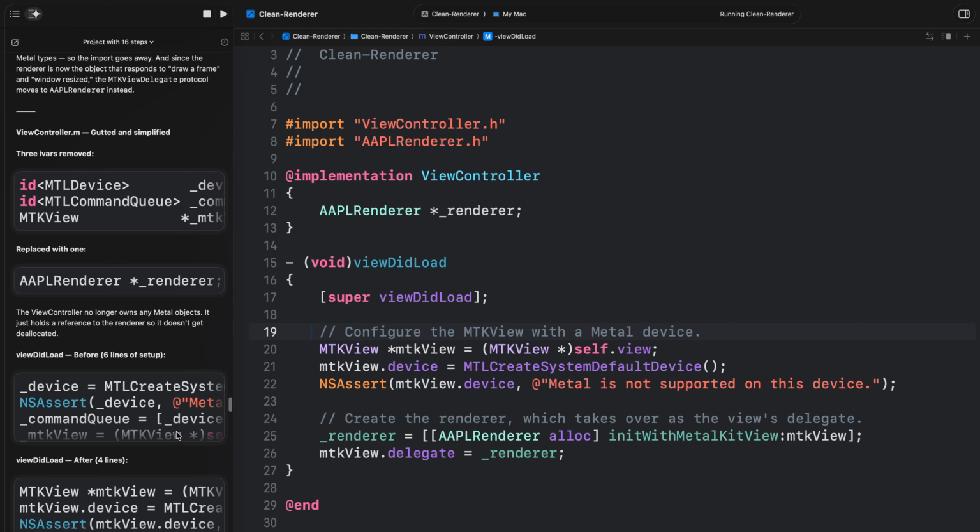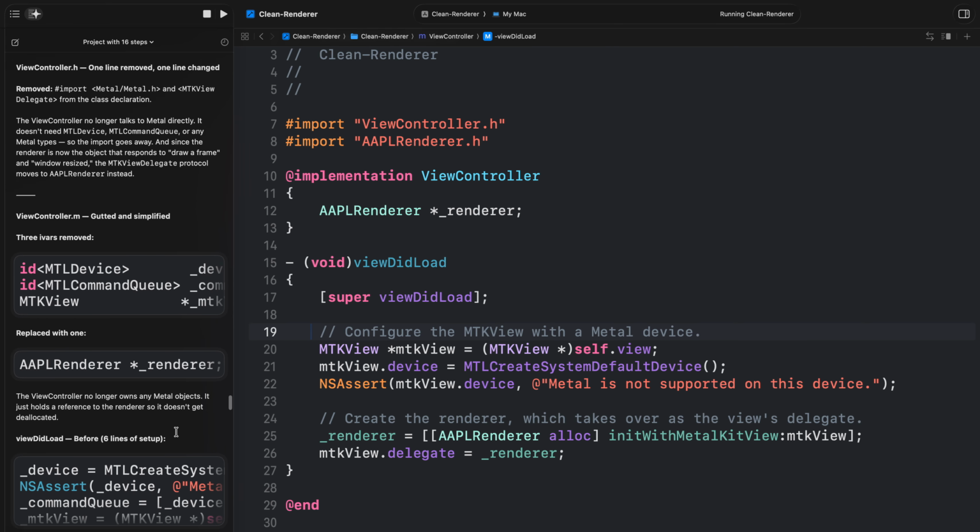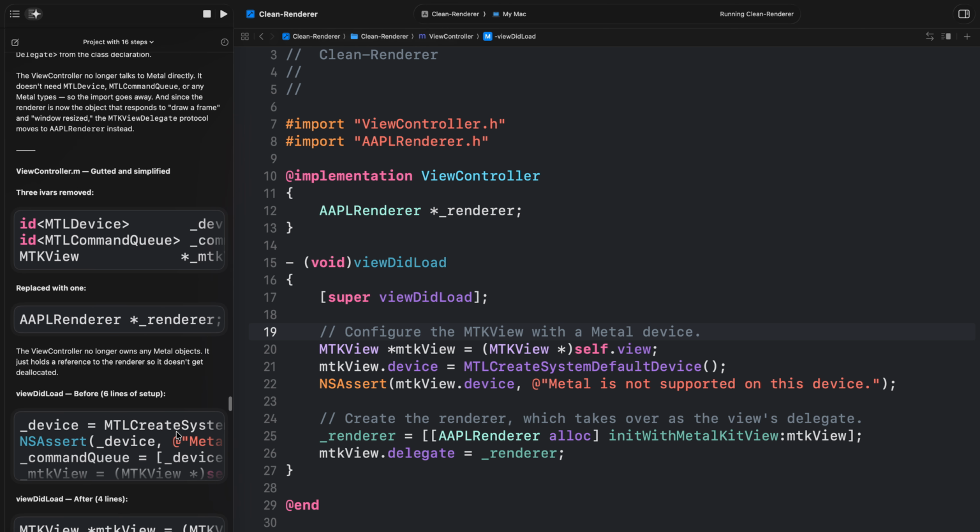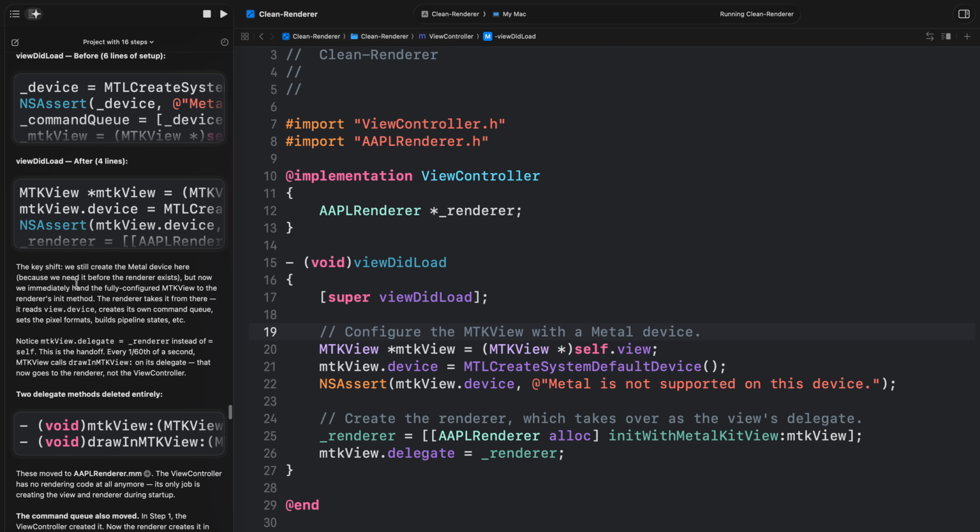So just to repeat really quickly, the key shift: we still need the Metal device here in the view controller because we need it before the renderer exists. But now we immediately hand the fully configured MTKView to the renderer's init method.